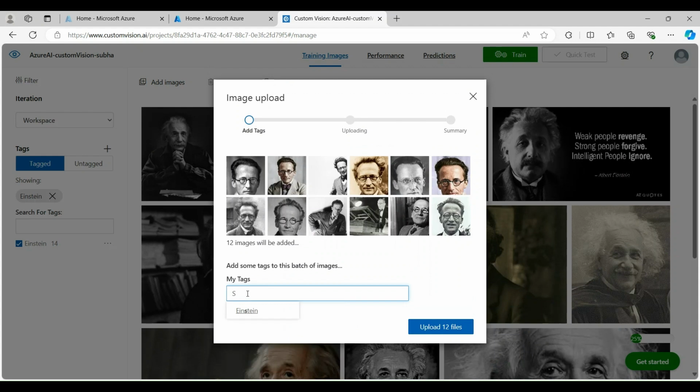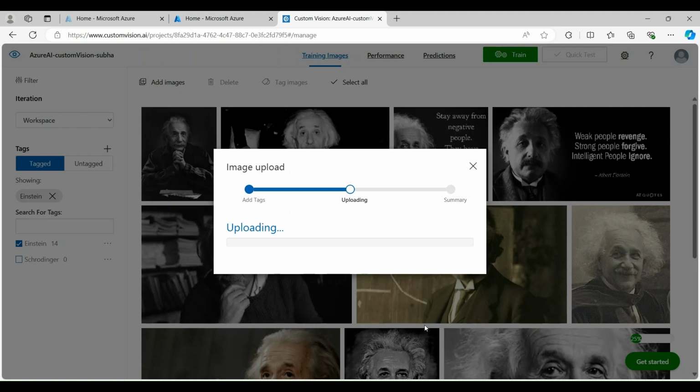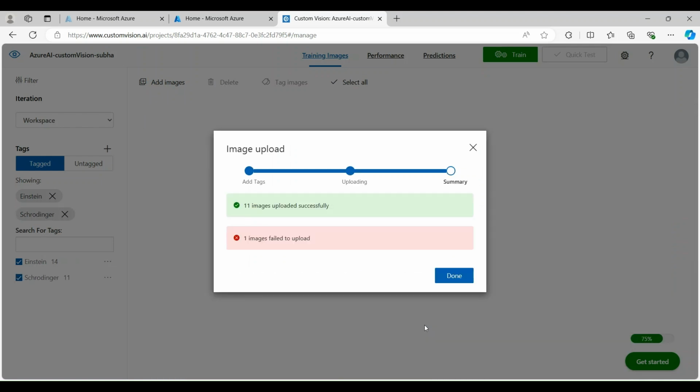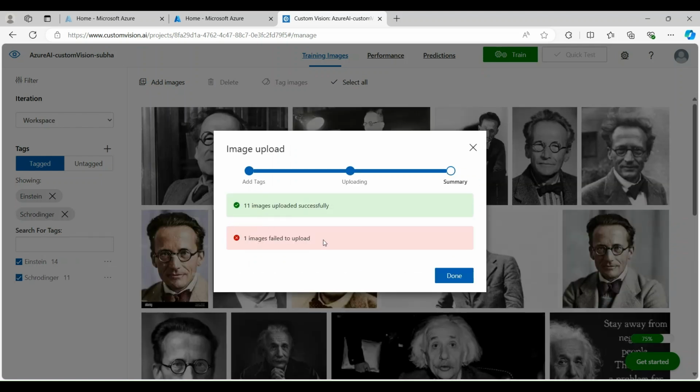So the spelling is something which I'm not sure of. Okay, so I'm uploading these photos of Schrodinger as well. Okay, so more photos. One photo failed to upload. Maybe the photo type was not proper, so that's why it failed to upload. Never mind. So I'm done.